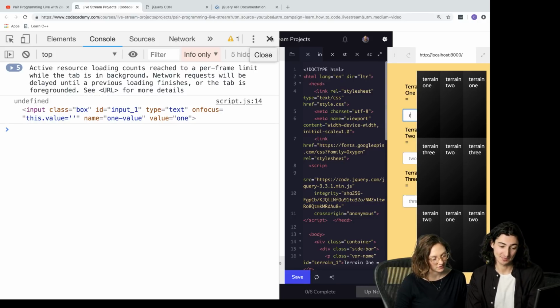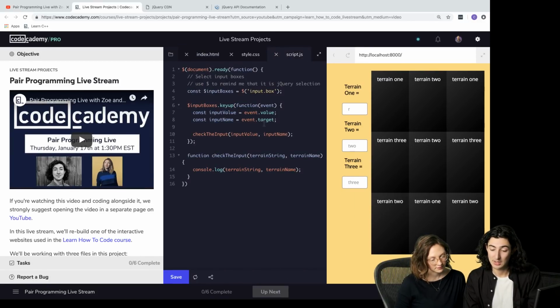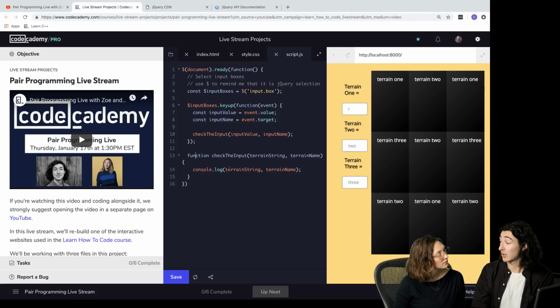Someone in the chat may have also come across the same. So let's see what we're doing here. Close this. In the event, we select the event.value and the event.target, and we send those. We call check the input with that. Yes. Okay. Check the input. We call terrain string and terrain name, and we're logging that. So for some reason, terrain string is undefined, and terrain name is the whole target, the whole input.